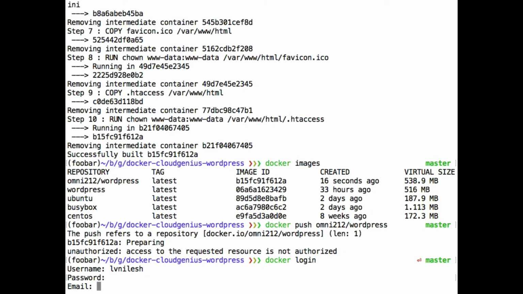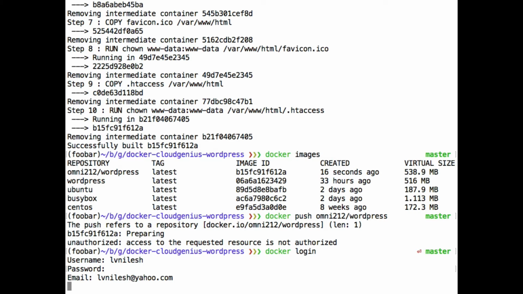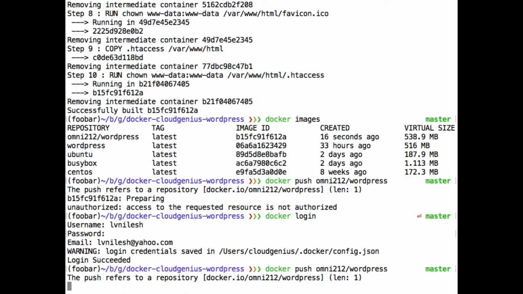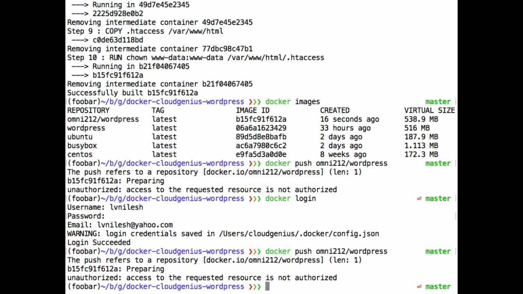I'm going to paste it, and then I'm going to say, give my email address, and I succeeded in login, I hope. Yes. So after having logged in, let me push it and see what happens. It is not authorized because my naming is wrong. So I should rename that again by using the CloudGenius name, right?